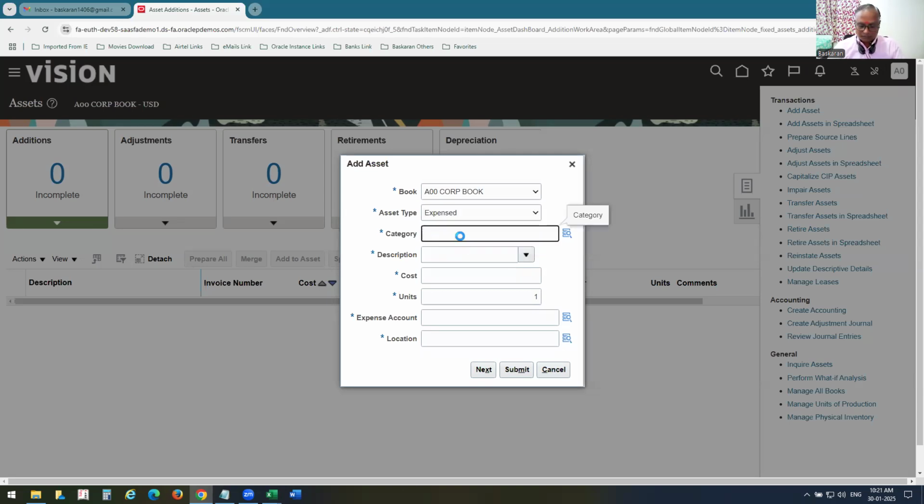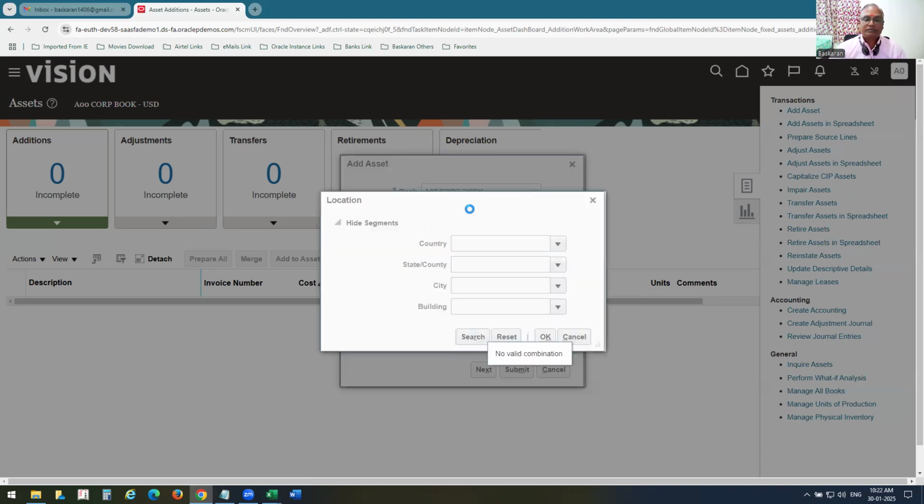So expensed assets. Thanks, Raja. 10,000 and then 100. Location. Let me select from the list of values. It is USA, New York, New York, and then New York building. And then copy this.